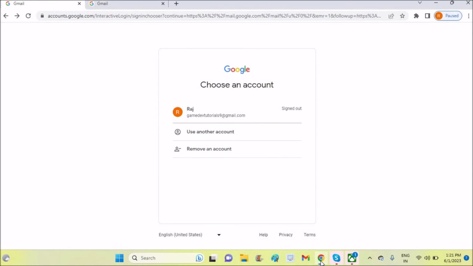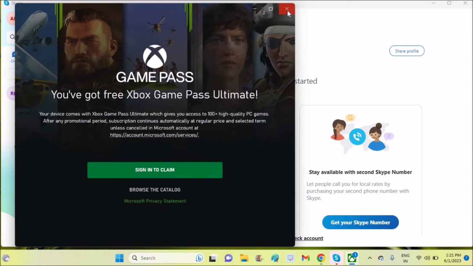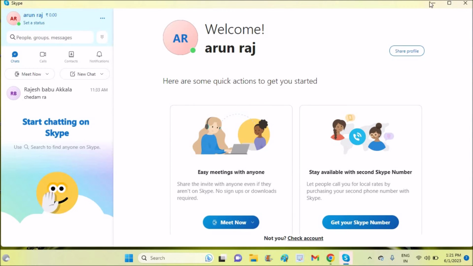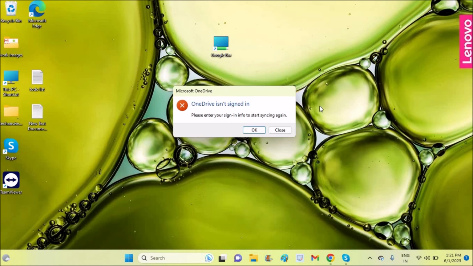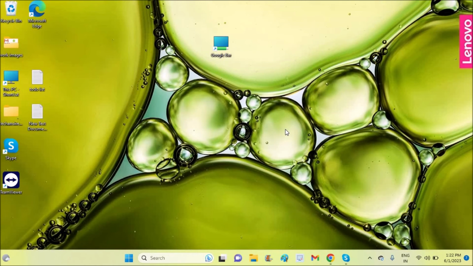So this is how simply you can remove the saved Gmail account from your Chrome browser. The same thing you can do for other browsers also.